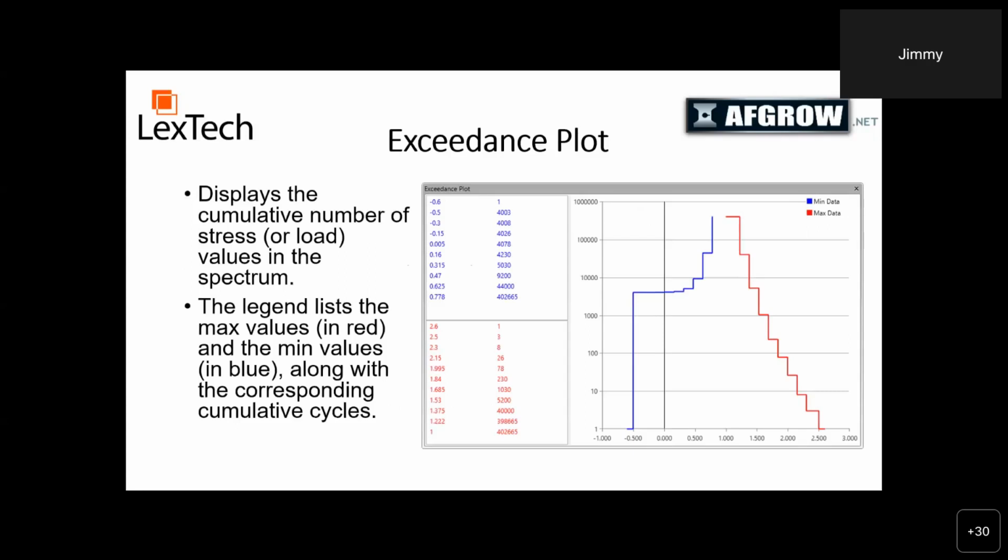Spectrum Manager has an exceedance plot. It displays the cumulative number of stress or load values in the spectrum. The legend lists the max values in red and the min values in blue, along with the corresponding number of cumulative cycles.